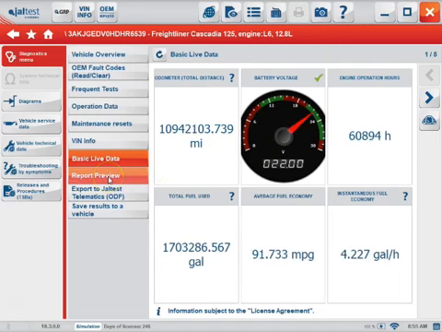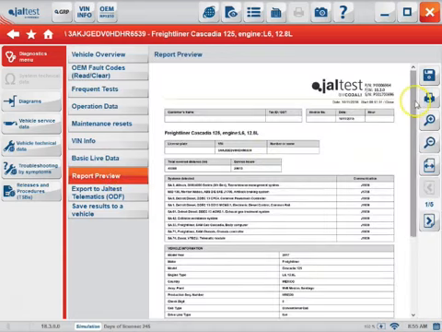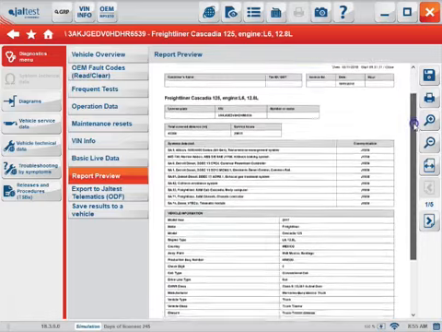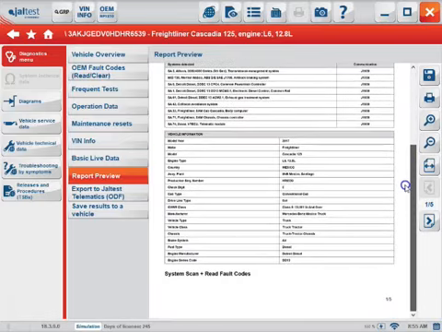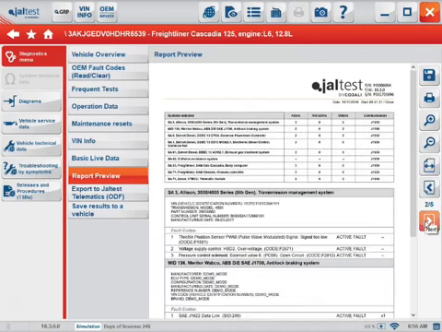The next tab that you'll come to is the Report Preview. Here you will have a preview of a full detailed vehicle report, including distance, hours, modules present, year, make, and model, and a list of all fault codes that are in the vehicle currently. You can save a copy of this report by clicking the Save icon here. You can print it by using this icon here. Zoom in, zoom out, expand the page, and view all pages by clicking this icon here.